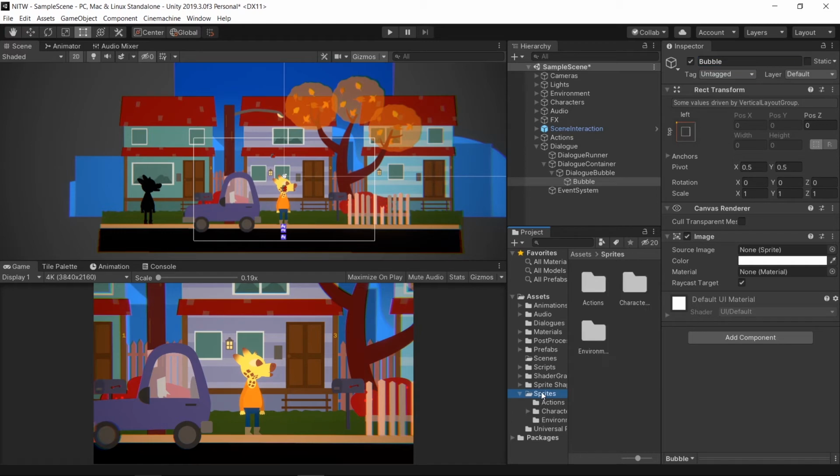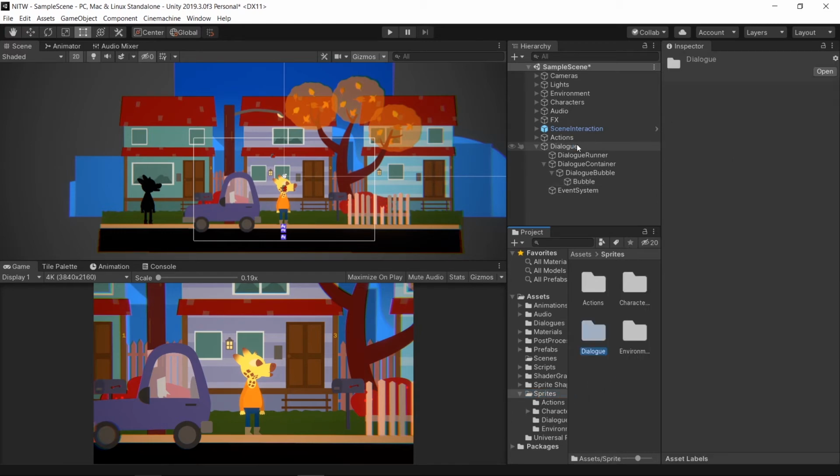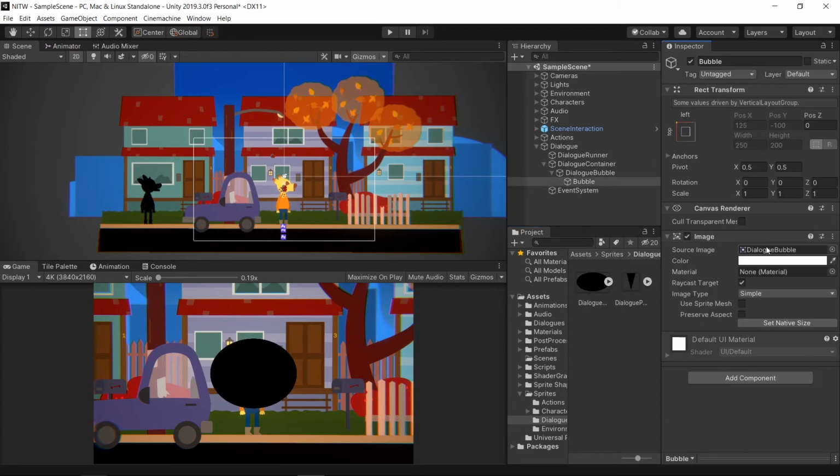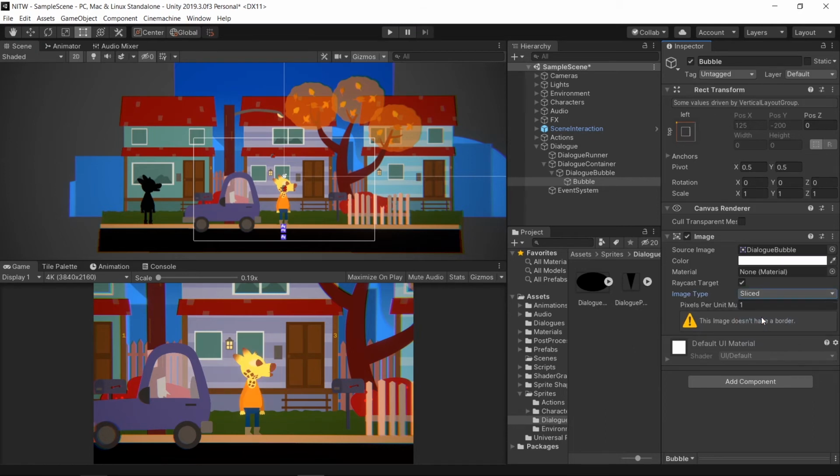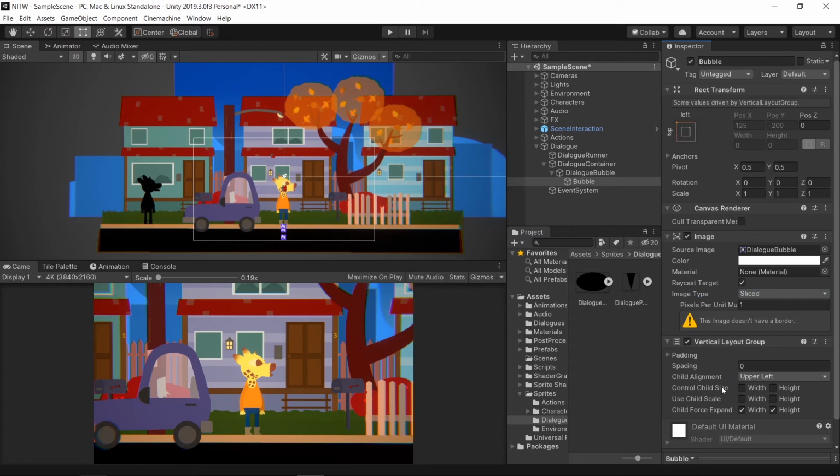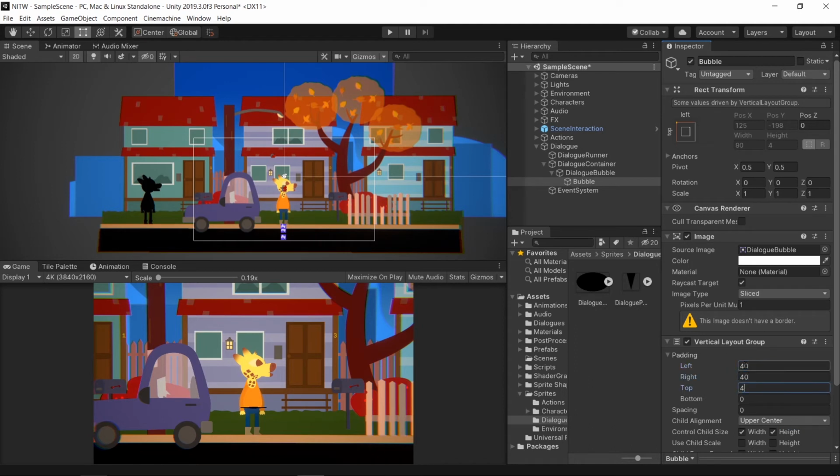In the Sprites folder, create a new one named Dialog. Import the images you'll find in the video description. Drag the dialog one to the source image property and for the image type, select Sliced. This will make sure that the image follows the size of the text. Add a vertical layout group, remove child force expand, for the child alignment, select upper center, and control child size for both. Then, for the padding, put 40 on all sides.